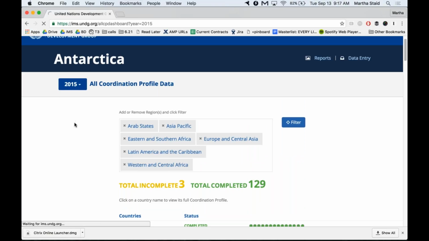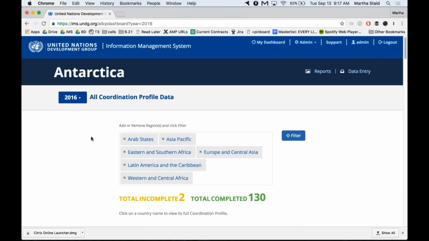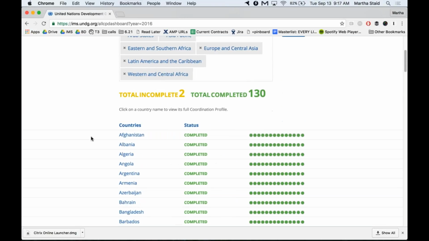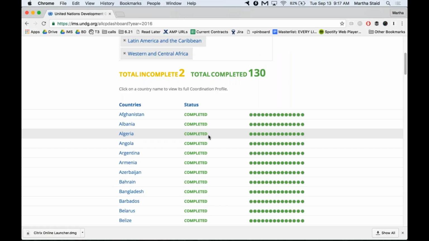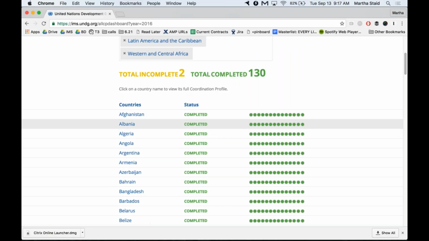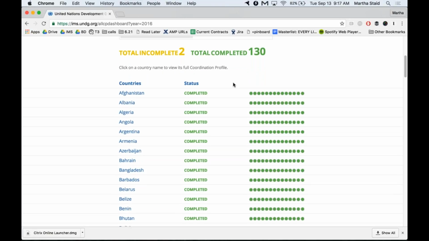By default, it will show you the most recently completed cycle, which in this case is 2016. So to familiarize you with this, the overall status for every country is listed here, but you can also see the status of each of those 14 subforms that I was just showing you before. If you mouse over each of them, it's going to tell you which form that is.